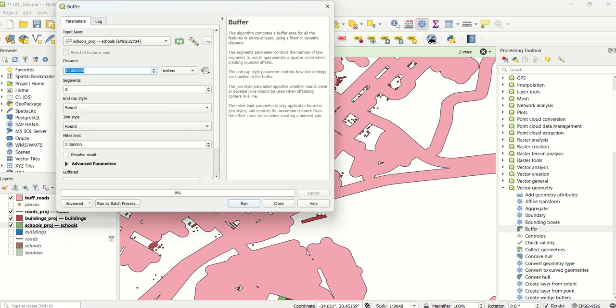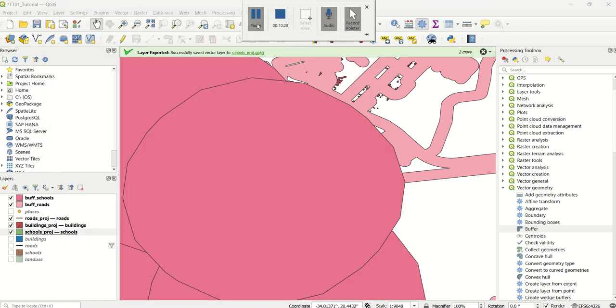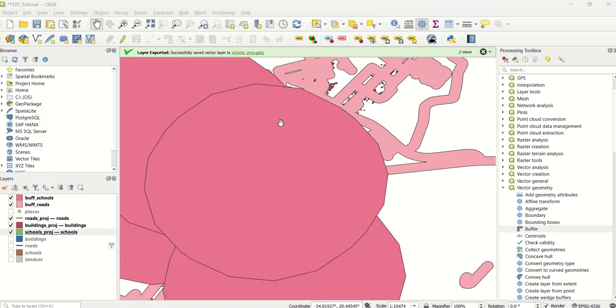Now in this one, I want it to be 1 kilometer. So I'm going to change it that way. And then I'm going to go ahead and save it. I'm going to save it to my same geo package that I named prior. Okay, so now I have my 2 buffered layers, but what I really want is the intersection of these 2 layers, because this is really not helpful to look at.